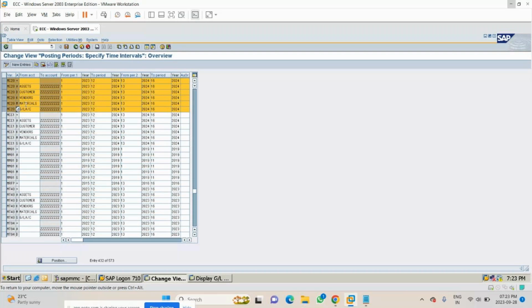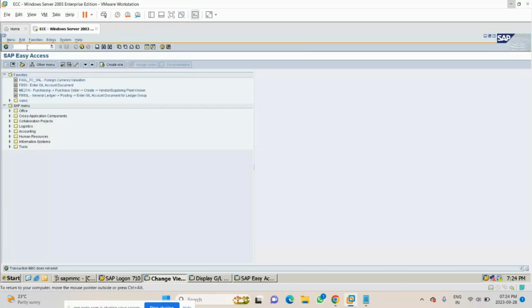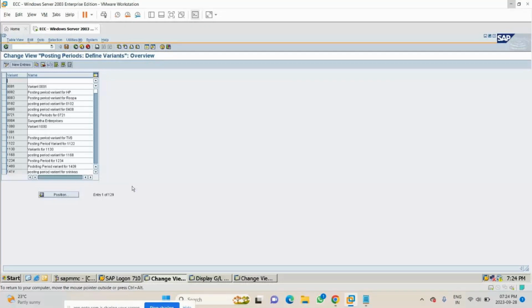So what I have to see? I have to see whether this defining is correct or not. So let me uncheck this. To check this, what I have to do? I have to go for this T code OBBO. That is define posting period variant, slash NOBBO. So we'll go for position MC20, enter posting period variant.